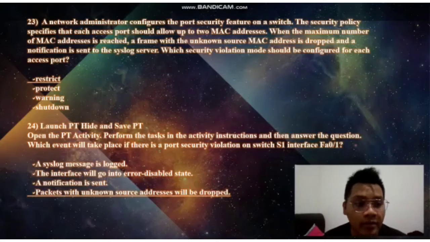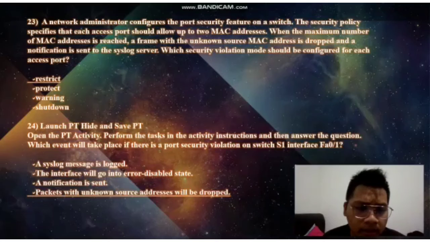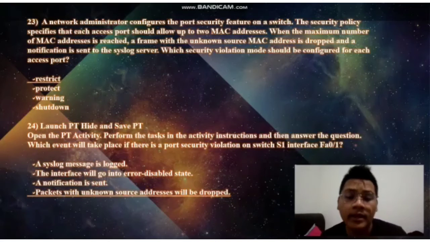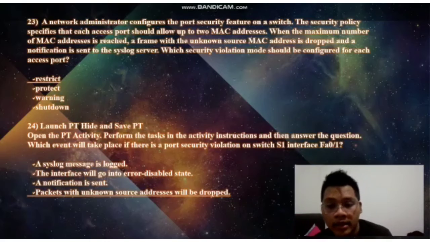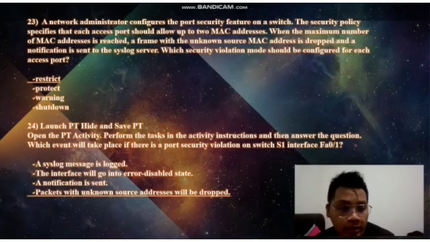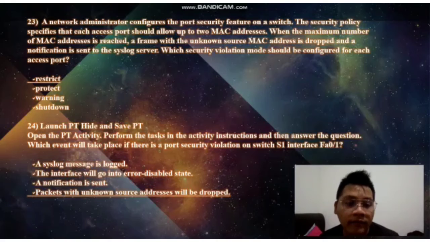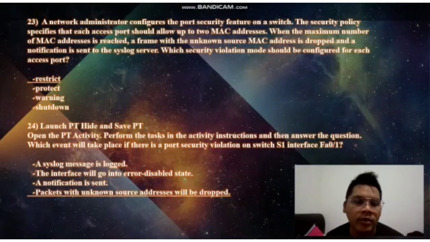For the last question, launch PT Hide and Save PT. Open the PT exercise, perform the tasks in the activity instructions and then answer the question. Which event will take place if there is a port security violation on switch S1 interface Fa0/1? The answer is packets with unknown source addresses will be dropped.